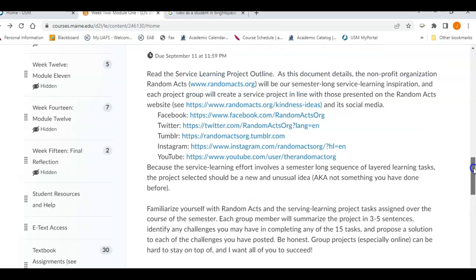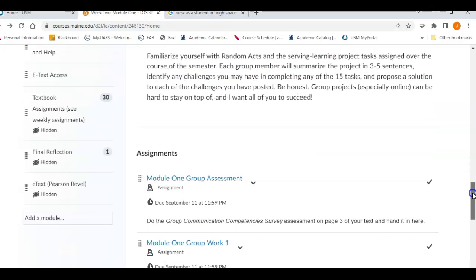So keep in mind, you guys haven't decided on what your service learning project is. This is just what the random acts and service learning projects are as a whole, just to get you familiar with those, and so that way I know that you're understanding the concept. It won't be until later in the semester, about week 5, when you guys will actually post what you guys want your service learning project to be. But as a group, you guys do need to be thinking about that.